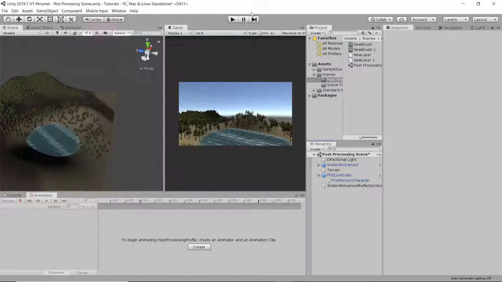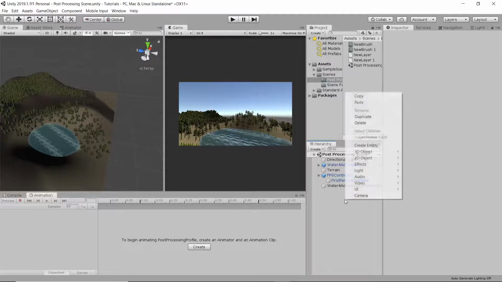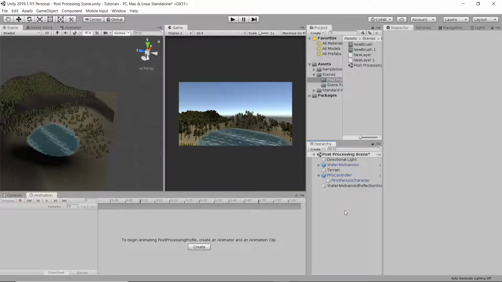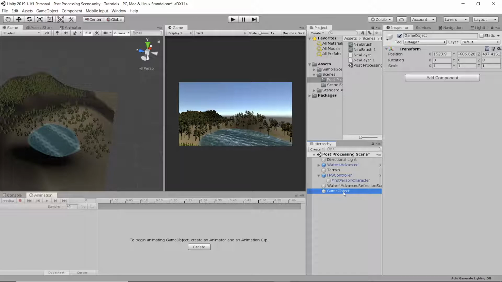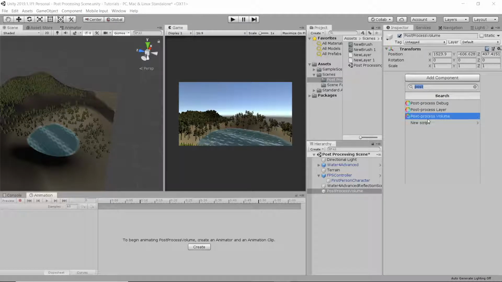Alright, so to actually include it in the game, we're going to need a post-processing volume. What that is, basically, is a collider in the game that tells the camera when to go from one post-processing effect to another, or from one post-processing profile to another. So here we're going to create an empty object. I'll call it post-process volume, and then I'm going to add a component, a Post-process Volume.